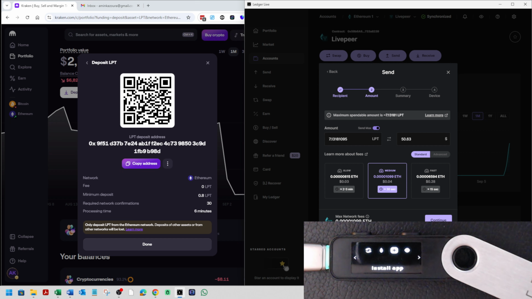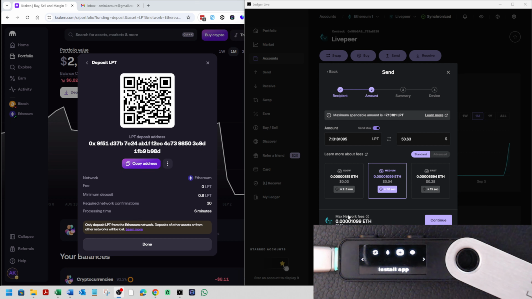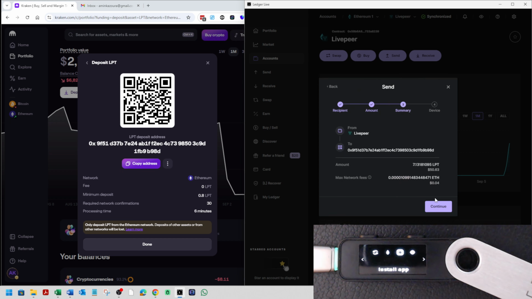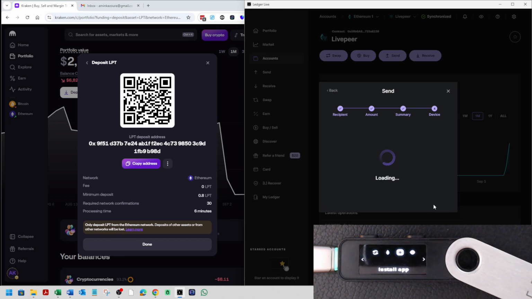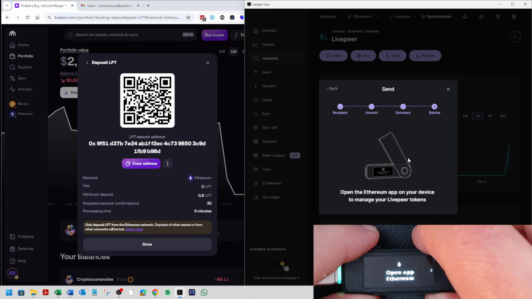And as you can see in the bottom, it's using, let me just lower the camera. It's using Ethereum for gas fees. Can you see it now? Yeah. So 0.00011099 Ethereum. Continue. So make sure you have some Ethereum before you send your tokens out.